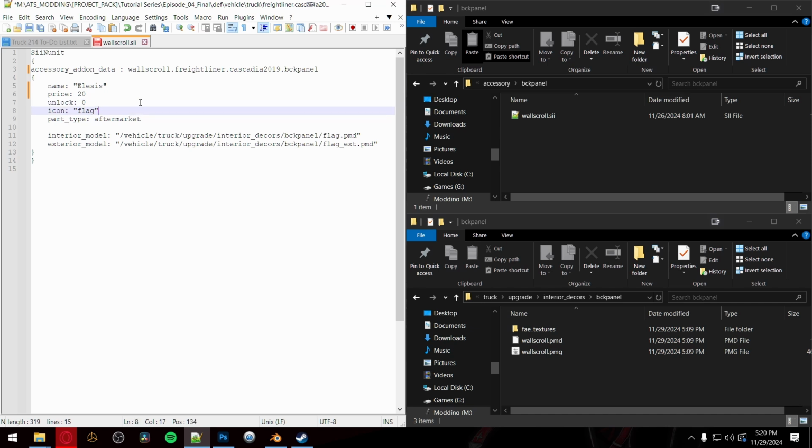Unlocks at level 0. We're going to leave that like that. Icon for flag. I don't want to do that. Nah, we're going to create an icon in the next episode as well. As a matter of fact, episode 5 is going to be a short episode. I'm going to show you how to do an icon. For right now, let's just leave it at flag.